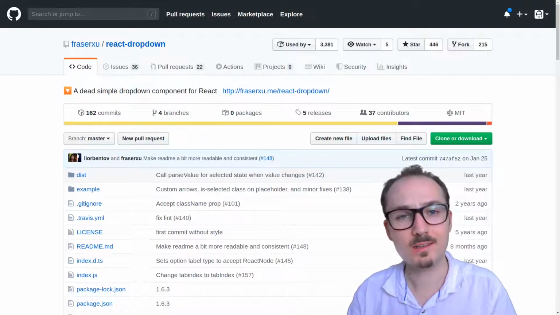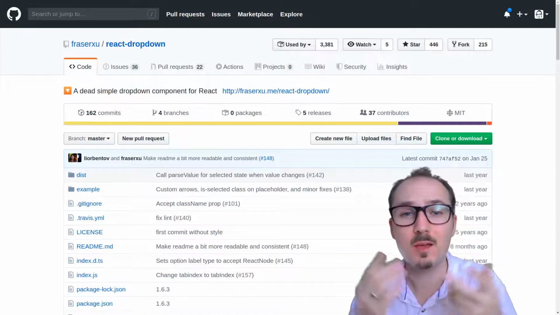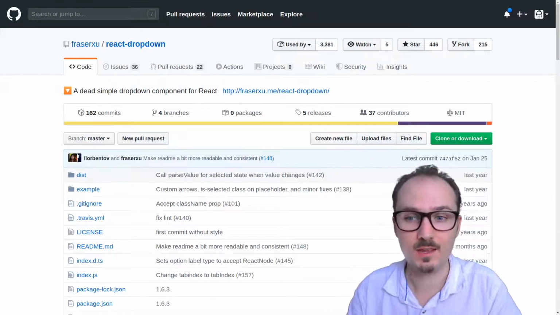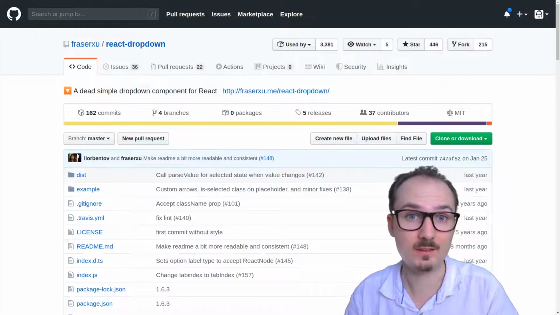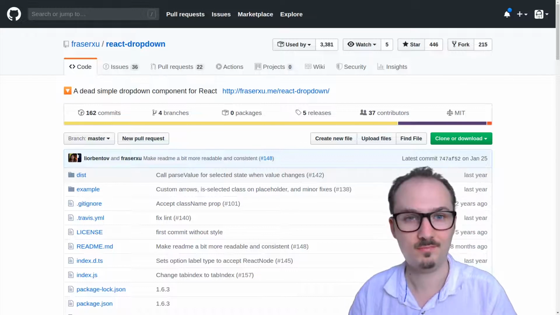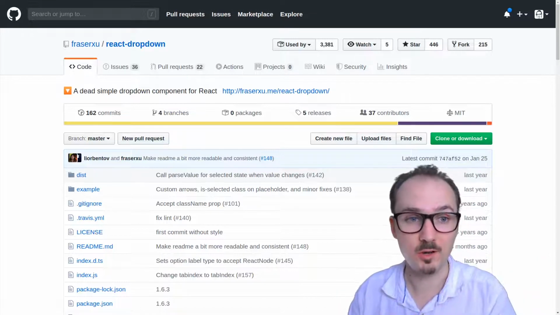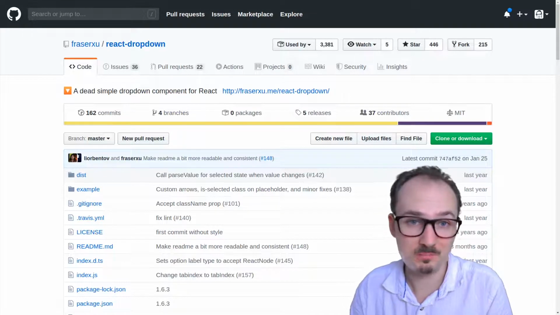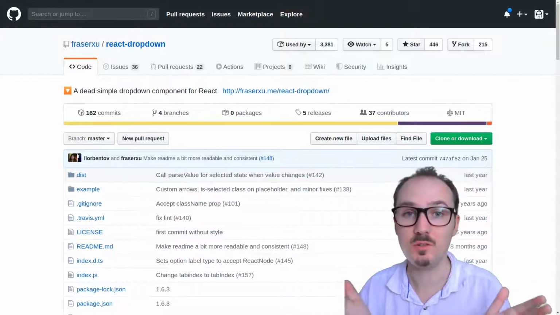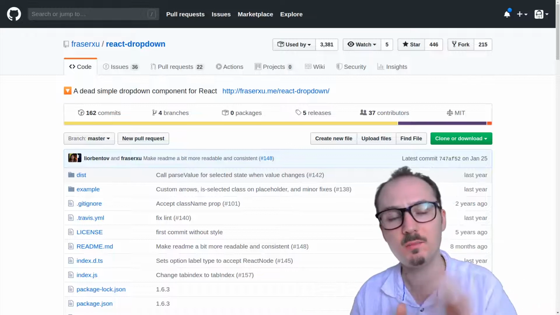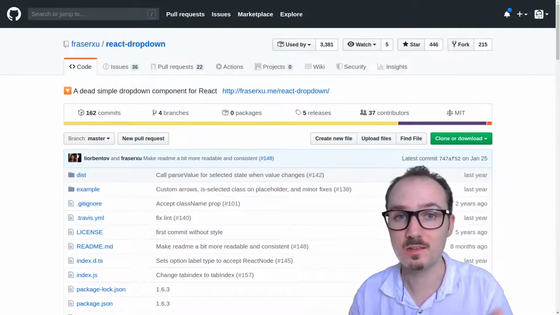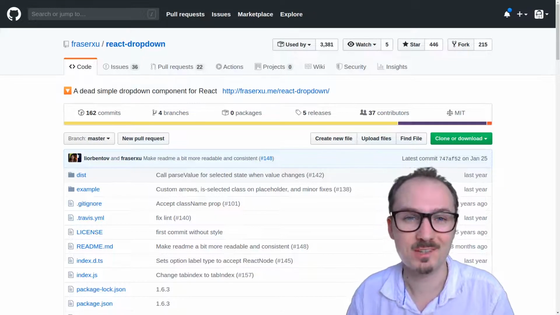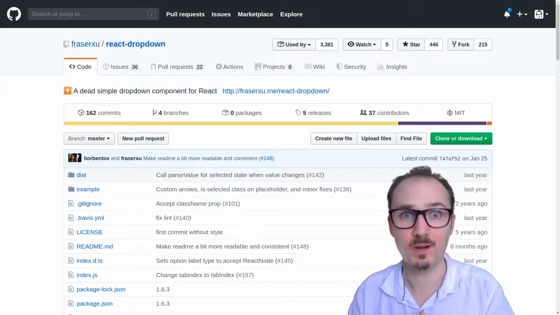You want to look at things like how many stars does it have? How many downloads per week does it have? How recently was it updated? Is it active? As third-party libraries go, this ReactDropdown library looks usable to me, since all we need to do is replace our very simple use case for the select element with something that just looks better. So let's give ReactDropdown a try.